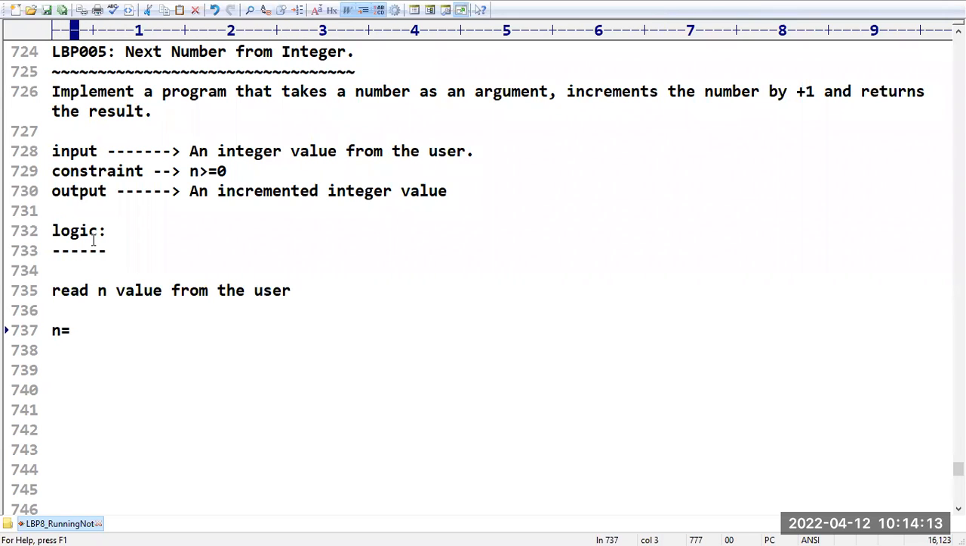How can you increment? n is equal to n plus 1 you can take, or n plus plus you can take, or n plus is equal to 1 you can take. All these statements are same, sir. So n is equal to n plus 1 means what? We are adding a unit value to n and we are assigning it to the same n.